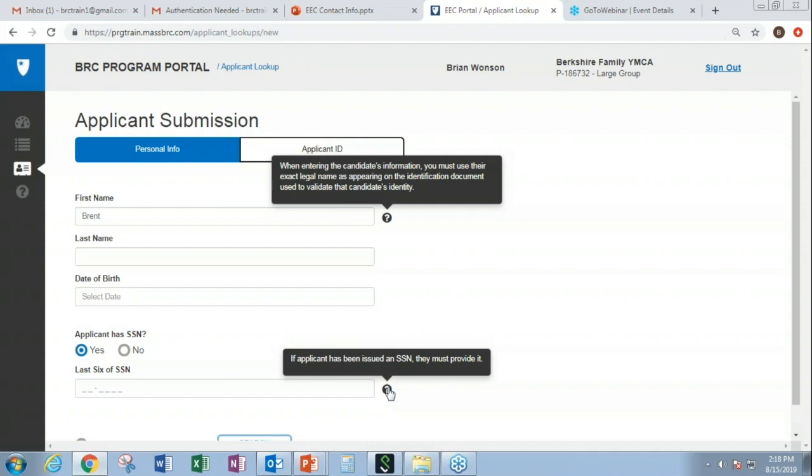So the first one, next to the name, it's important, I'm going to read this aloud. When entering the candidate's information, you must use their exact legal name as appearing on the identification document used to validate the candidate's identity. I'll give you an example.